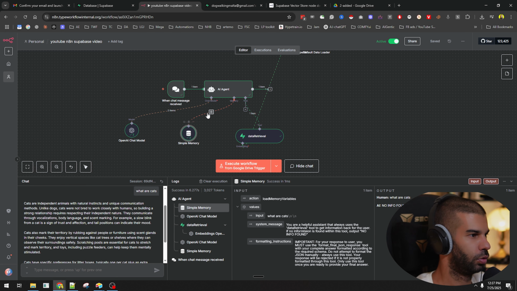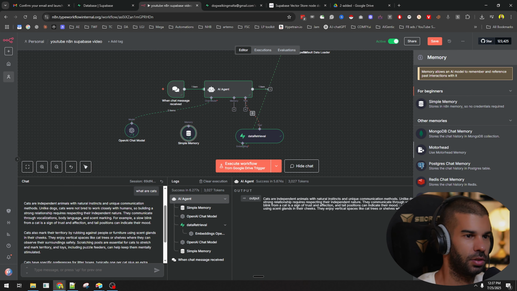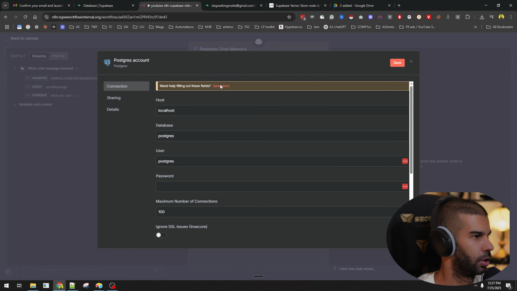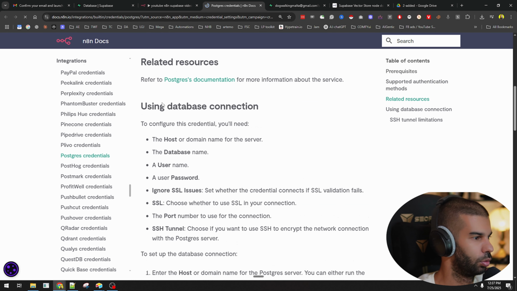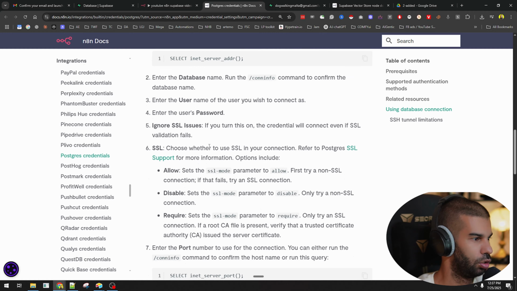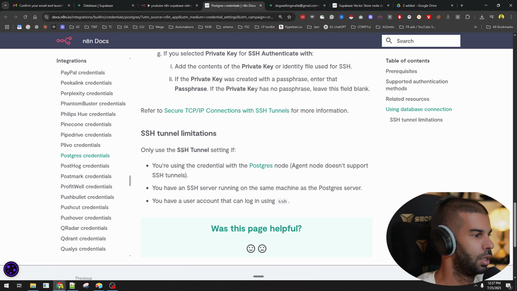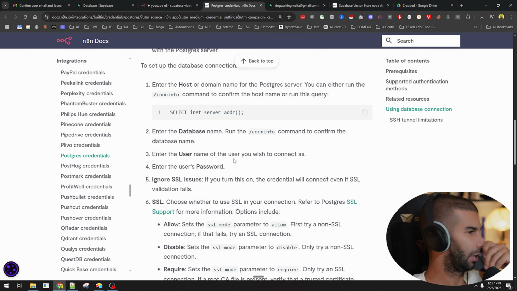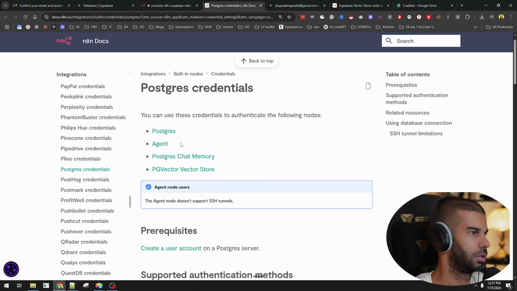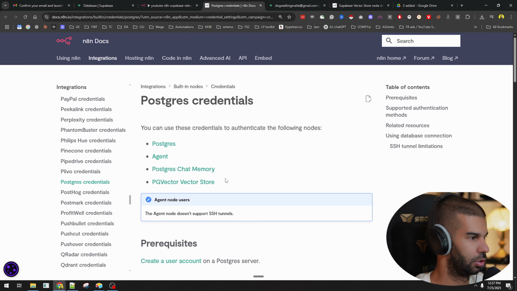So what I'm going to do is just remove this simple memory, and instead I'm going to connect to Postgres chat memory. Here we'll need to add a new credential, and if we open the docs here, it will also give you all the information that you will need. So using the database connection, the host, and all that stuff. The information here is a bit, I would say, limited, because it's not referencing Supabase, which we are using in our situation.